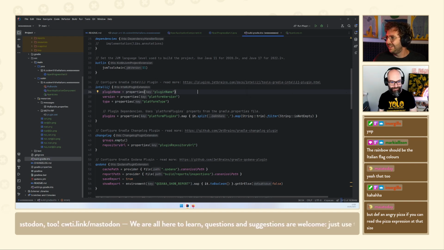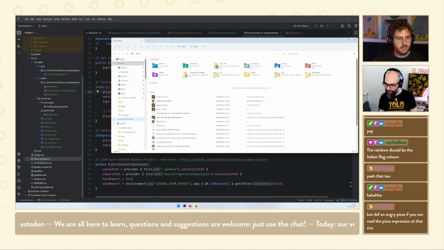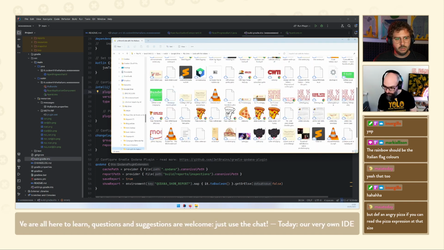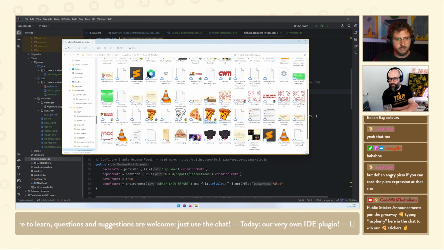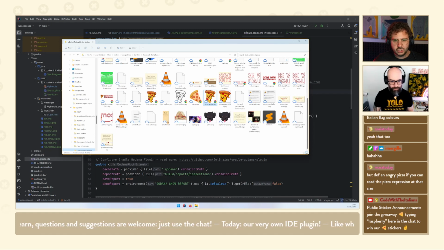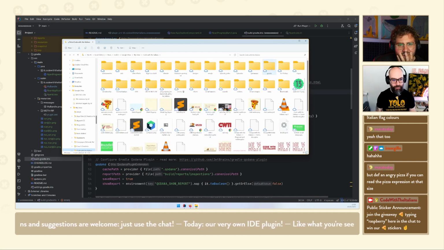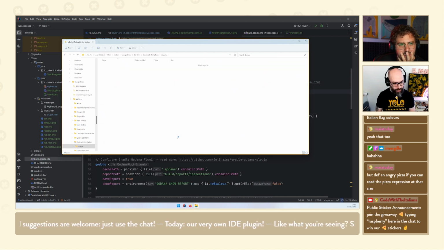The rainbow should be the Italian flag colors. Sure, can do. Okay, so I think we need the actual pizza, and I don't know. This is probably way too much. Do we have a smaller version?